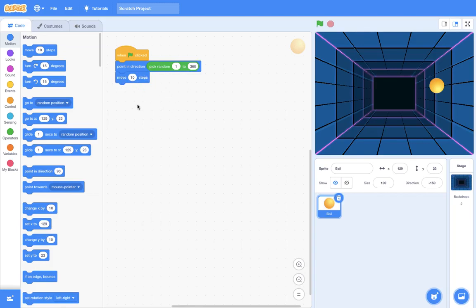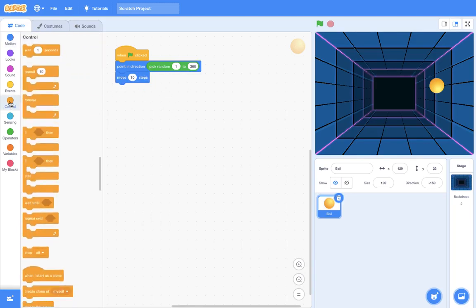That sounds like a loop. I'll go over here to control. Wait, repeat 10 times, forever. Aha, forever loop. Perfect. Point in a random direction, move 10 steps, forever.